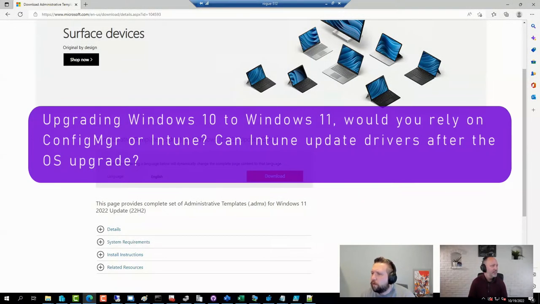We do. Ryan asked, he said, hello, Johan, upgrading Windows 10 to Windows 11. Would you rely on ConfigMgr or Intune? Can Intune update drivers after the OS upgrade?